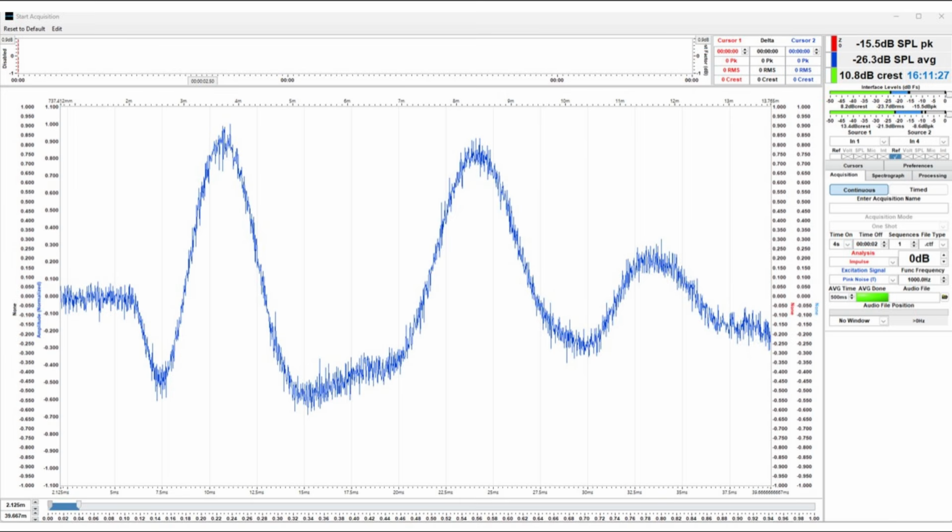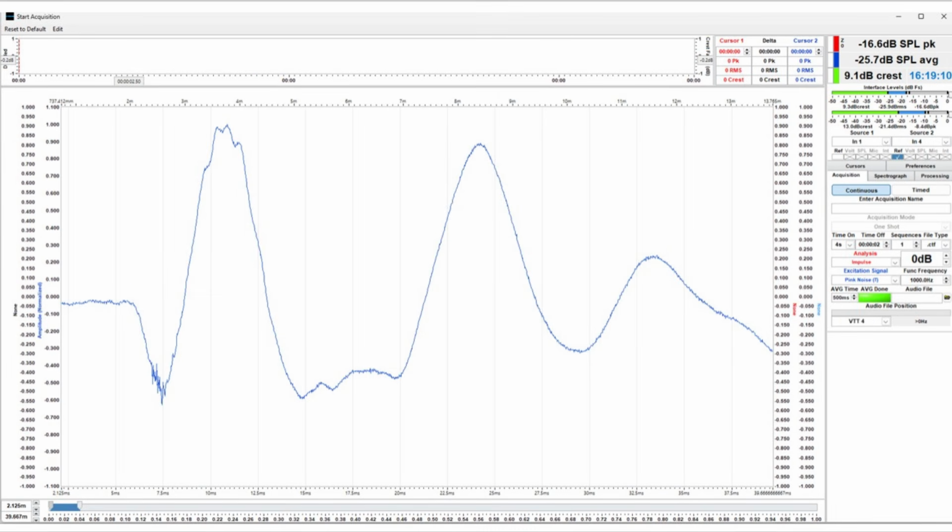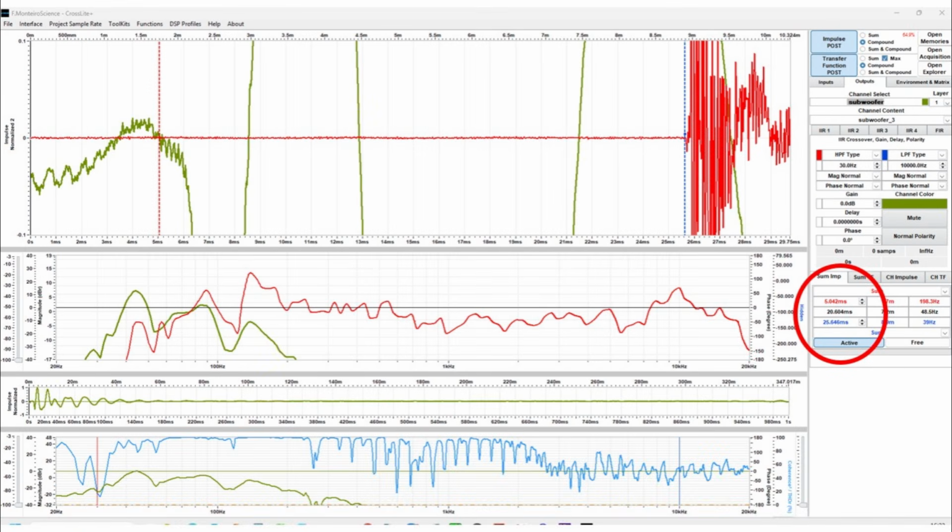Now, let's measure the subwoofer. For this as well, we need to evaluate which acquisition method is best for the specific circumstances. Keep in mind that you can perform these tests directly within the acquisition window, which makes the workflow much faster. In this case, for example, the acquisition with VTT4 seems to be the better choice. This is the subwoofer acquisition.